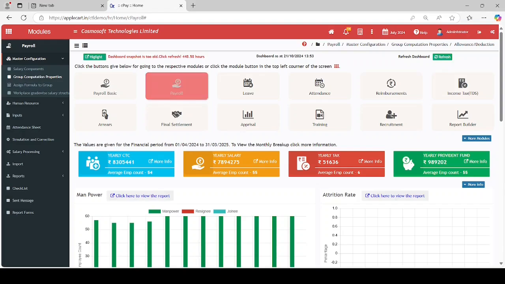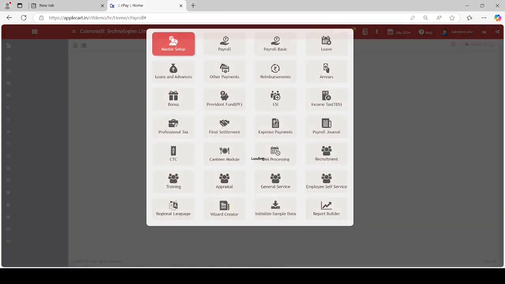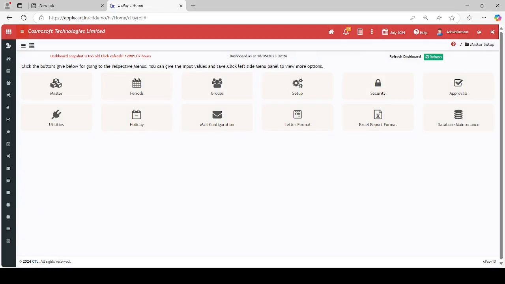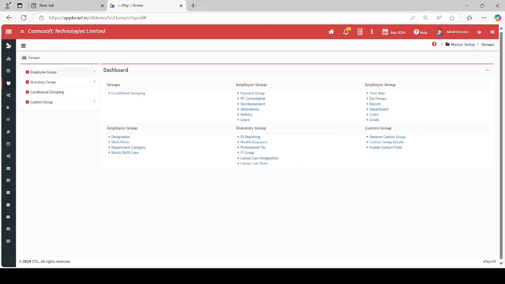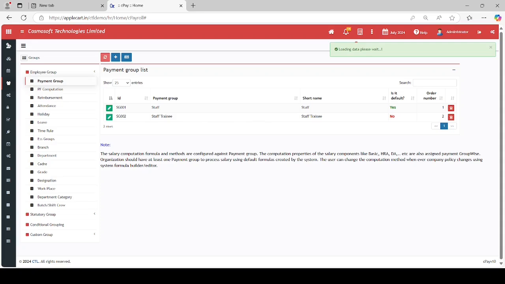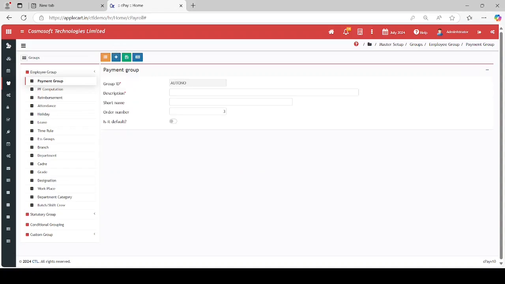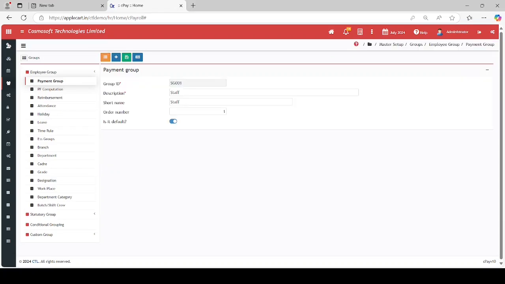To create a payment group, start by navigating to the Master Setup module. Within this module, locate the Groups menu option. On this screen, you'll see an Employee Group menu option. Expanding the Employee Group menu, you will find the menu option Payment Group. Selecting Payment Group will display a list of all existing payment groups on your screen. To add a new payment group, click the plus button. To edit an existing payment group, select the Edit button on the right side of the list.